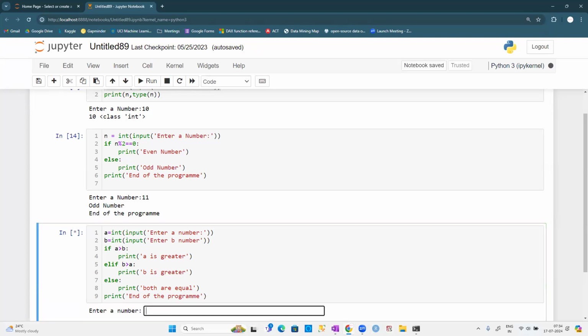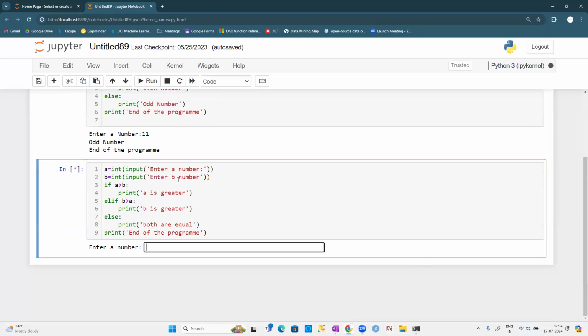Execute. So now see, I'm entering a number A and a number B. If A is greater than B, print the message saying that A is greater. If A is not greater than B, then B is greater if B is greater than A. Else, if A is not greater than B and B is not greater than A, simple, I'll print the message saying that both of them are equal. And simple, print the message saying end of the program.